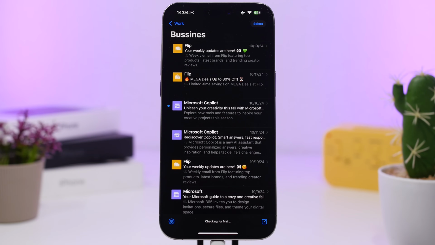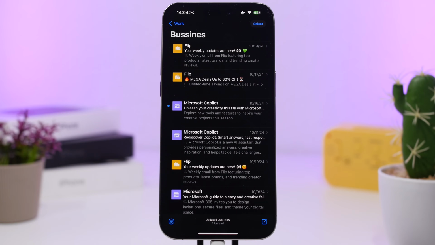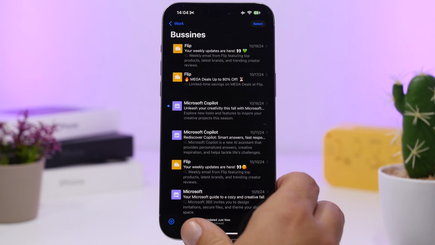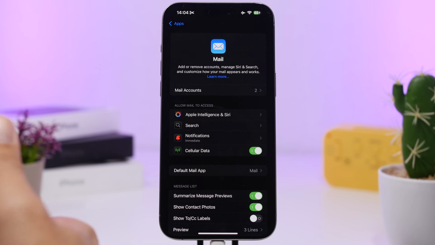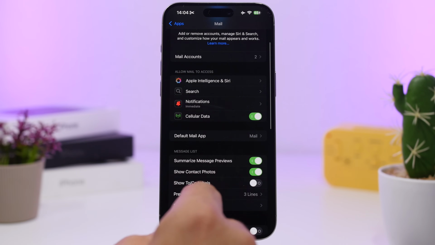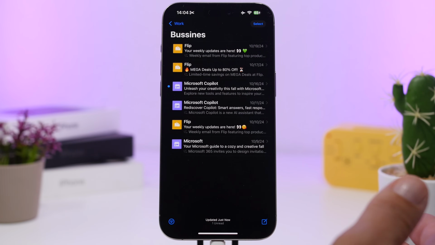Now here's something really cool. On the email app on iOS with iOS 18.1, now you get a summary of your email, and you will basically see what that email is about without having to go into the email at all. But what you can do is also head on to your settings and go to the mail settings, which of course can be found under the app section, and then go to preview, and you can choose the preview here, how big you want it to be.